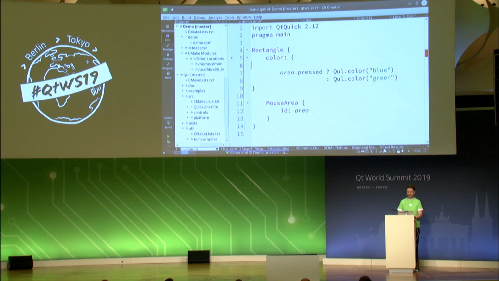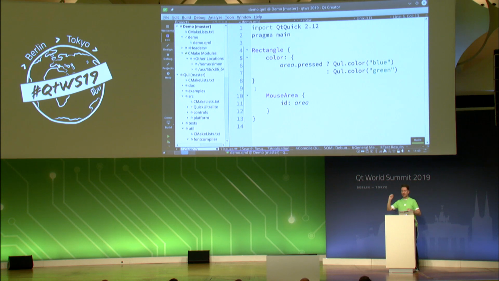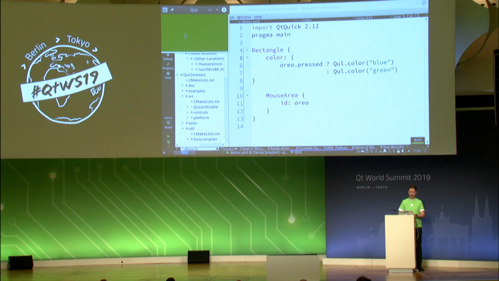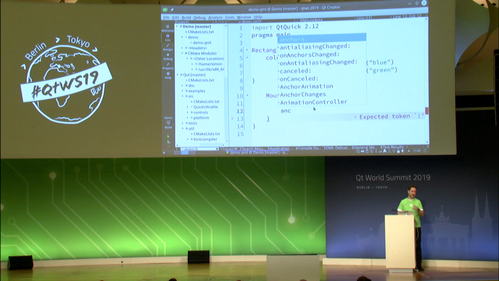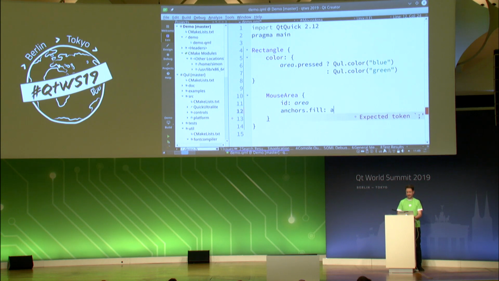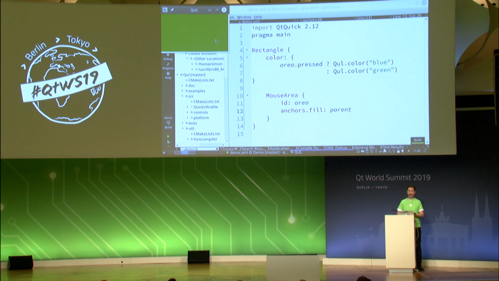So this is the simplest kind of binding expression. Area is pressed, I want the color to be blue. Otherwise, I want it to be green. So we'll check if this works. No, it doesn't. Huh? Oh, thank you for the attentive audience. Of course, this was just a test. I knew this. I just wanted to see if somebody... Thank you. OK, so this works.